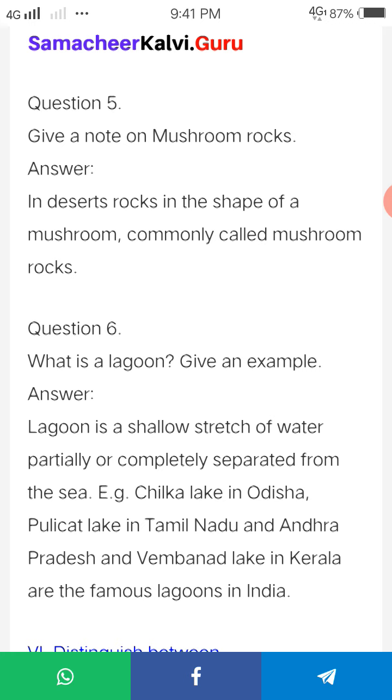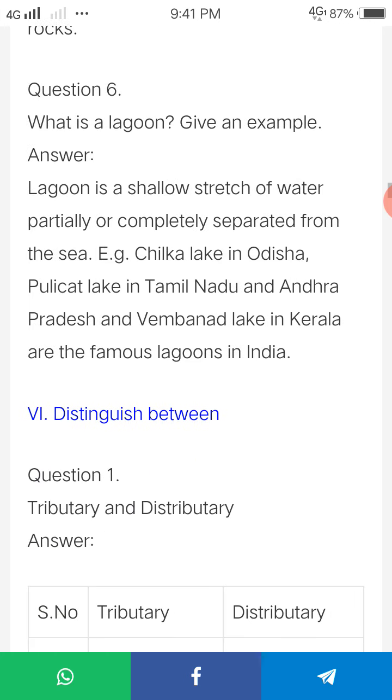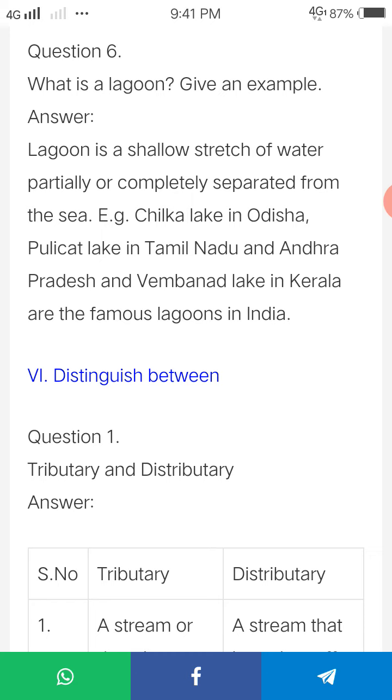And sixth question, what is a lagoon? Give an example. Answer, a lagoon is a shallow stretch of water partially or completely separated from the sea. Example, Chilka Lake in Odisha, and Pulicat Lake in Tamil Nadu and Andhra Pradesh, and Vembanad Lake in Kerala are the famous lagoons in India.